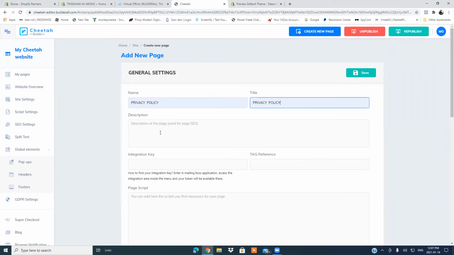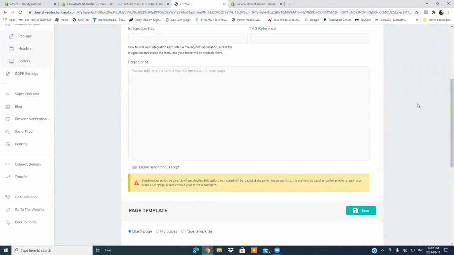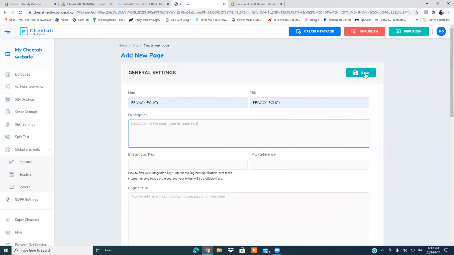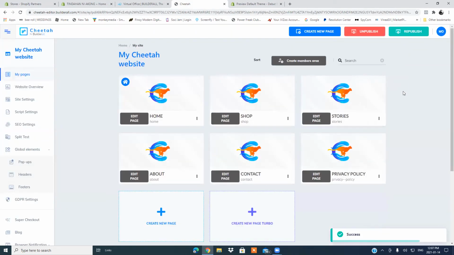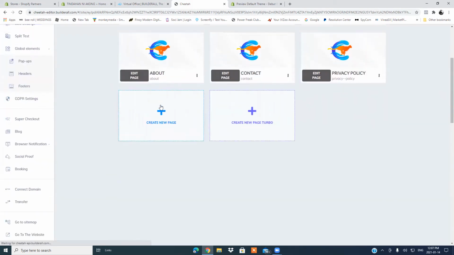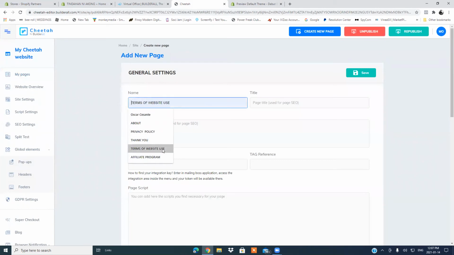Okay, we can come back and add descriptions on each page. But for now, I'm trying to build up this website for us, to get started with something. You know what I mean? There you go. All right. So you get the home, you get the shop, you get the stories, you get the about, contact, privacy policy, and I think what we need to add next is the terms of website use.